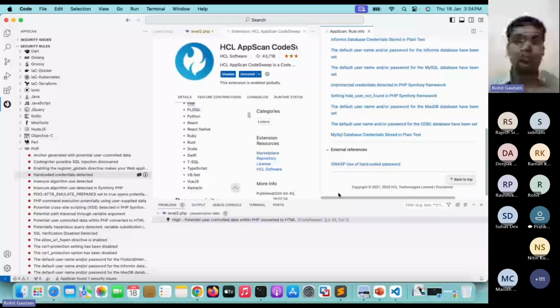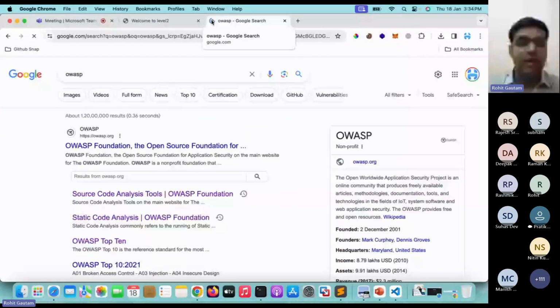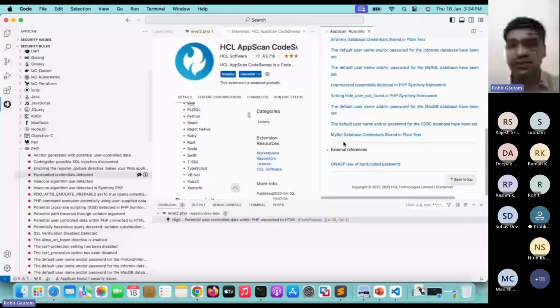OWASP stands for Open Web Application Security Project, which gives, I would say, the outline and guidelines for application security testing. Now here there are also mitigations and best practices that need to be implemented by developers to make sure that the applications are not vulnerable and are secure. So all of these test cases that we see here are based on the OWASP standards only.